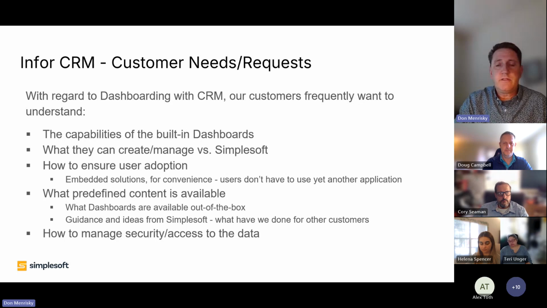Another thing we hear is user adoption, right? How can the customer ensure that their users are going to leverage the dashboard? So we really focus on embedded solutions, making sure the data is all in one place and the dashboards are all there, and that leads into embedding Power BI into the CRM as well. We'll talk about that in a little bit.